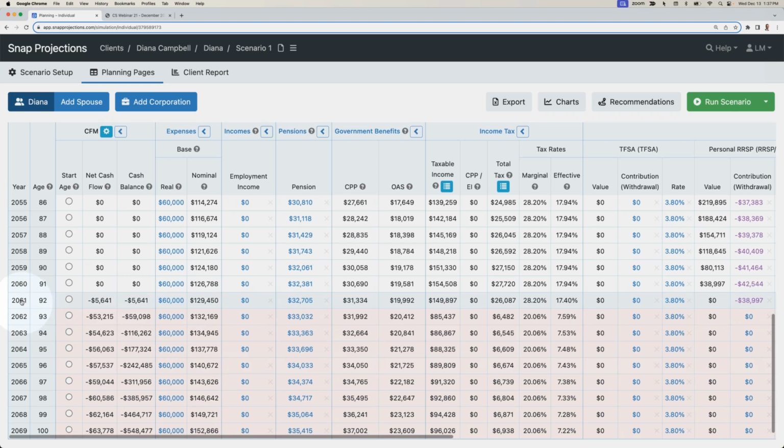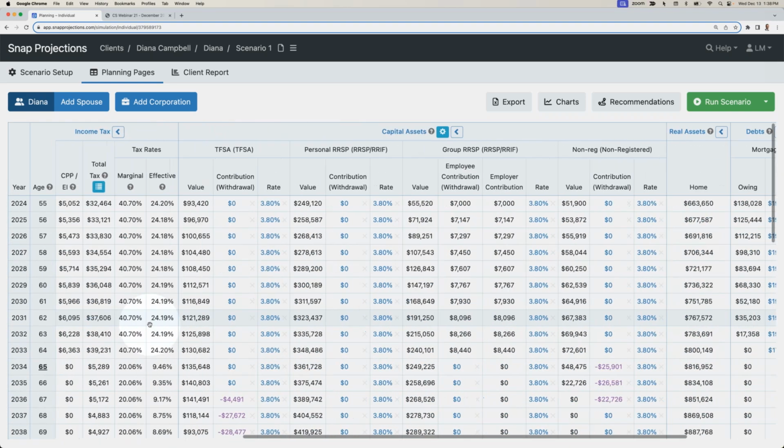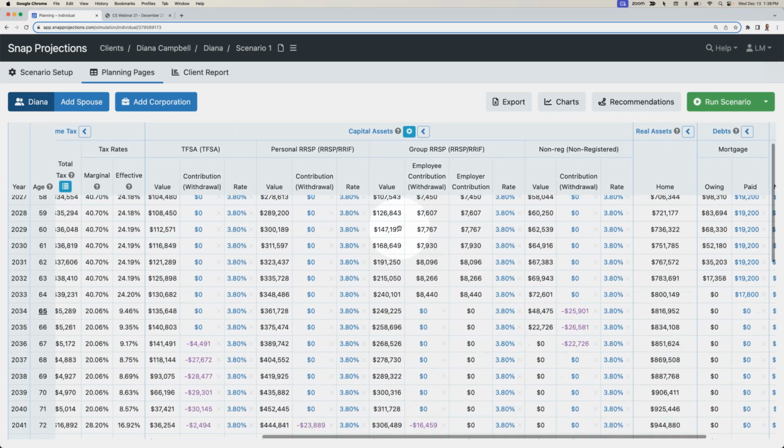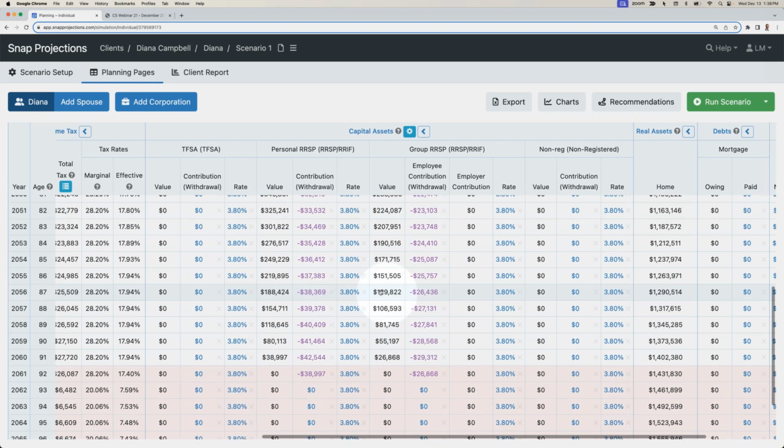So here we can see in 2061 at age 92, this is where she would start to run into cash flow issues. We can see that by going over to the capital asset section where we have all of her accounts listed. We can scroll down and see that eventually the group and personal RSPs get depleted as of that year of the shortfall.